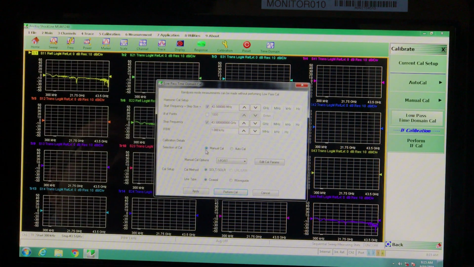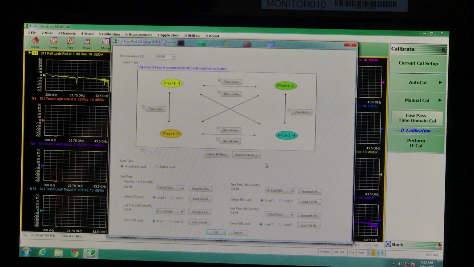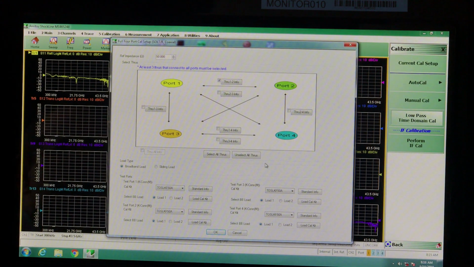We are going to do a manual cal, and the manual cal options are here. We select four port under here. We're going to do a short open load and through in a coaxial medium. Under the edit cal parameters, this is where we select our throughs and our port status. So we are going to use and select our calibration kit, which is a TOSLKF50. We are going to select all throughs to be the same.